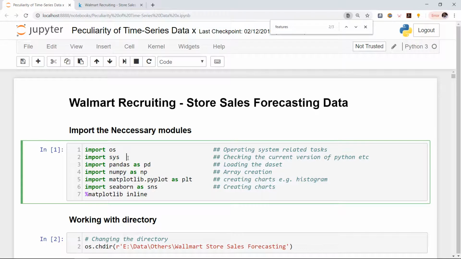For example, if you are using any version of Windows and want to check the directory, I mean the folder, you can use os. I will show you an example as we progress. Import sys is for checking the current version of Python and can perform other tasks as well. Pandas is for loading the data set and also for managing the data. This is one module that we'll be using more often in the course of this tutorial.